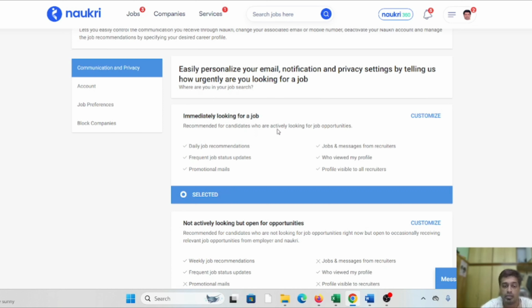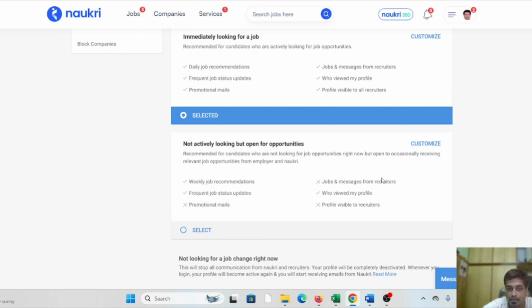If you have selected the first option, that means you are looking for a job, so you will be getting daily job recommendations, frequent job updates, promotional emails, jobs and messages from recruiters, and who viewed your profile will be visible to all the recruiters and all the companies. Okay, so that is the selected option.